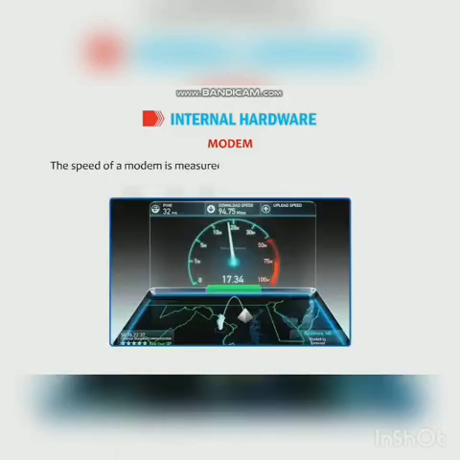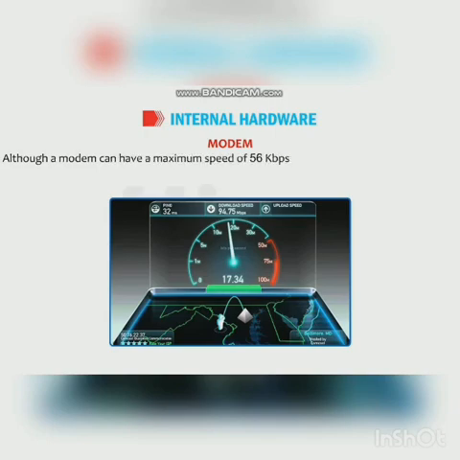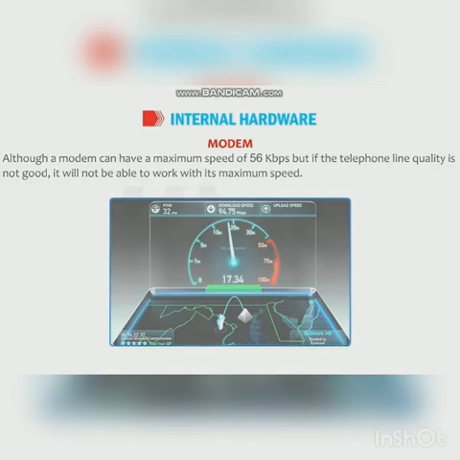The speed of a modem is measured in BPS and kbps, kilobits per second. Although a modem can have a maximum speed of 56 kbps, if the telephone line quality is not good, it will not be able to work at its maximum speed.